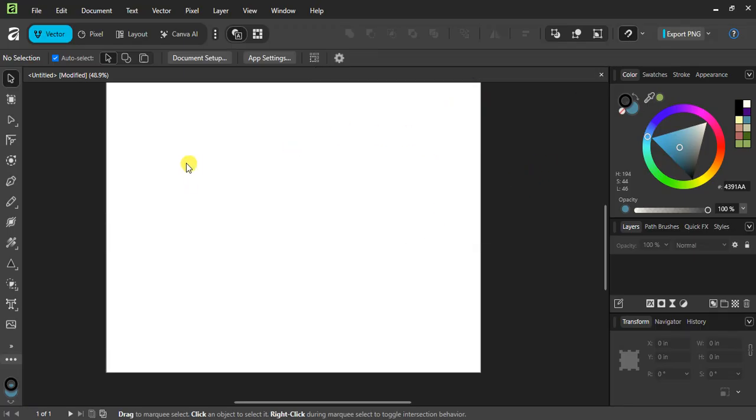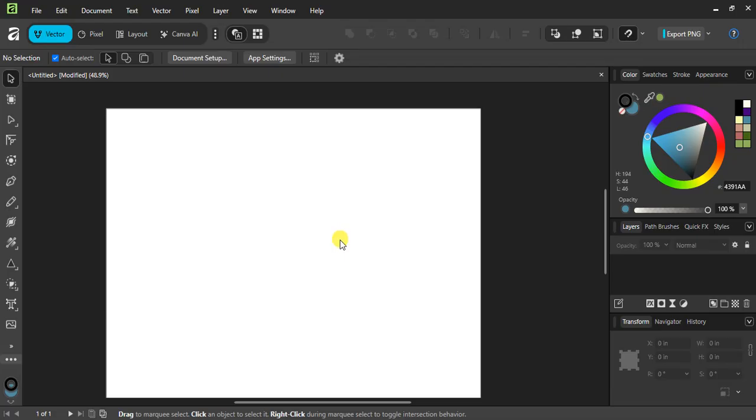First, start by opening the Affinity Designer application on your computer. Give it a moment to load the workspace. You'll see the main interface with the toolbars, the canvas area, and panels like layers and color. If you've never used it before, don't worry. Everything we're doing today happens right from the menus you can see at the top.